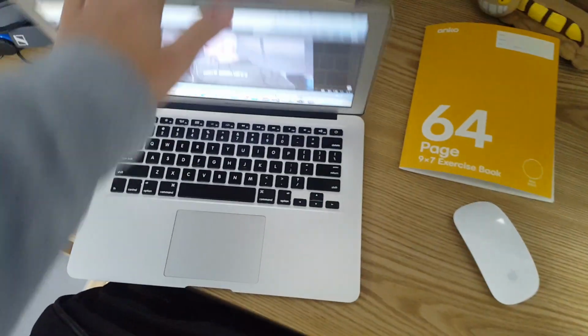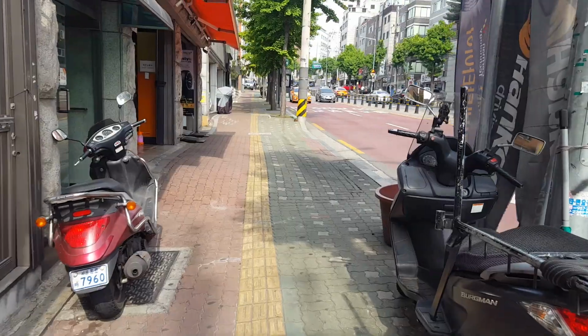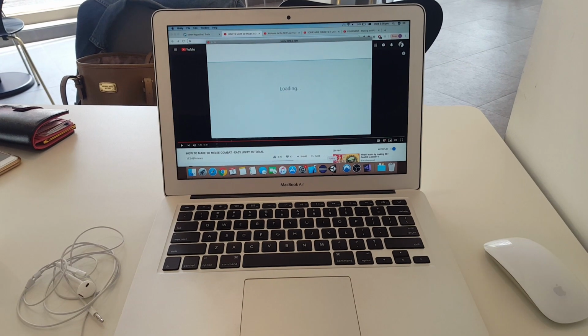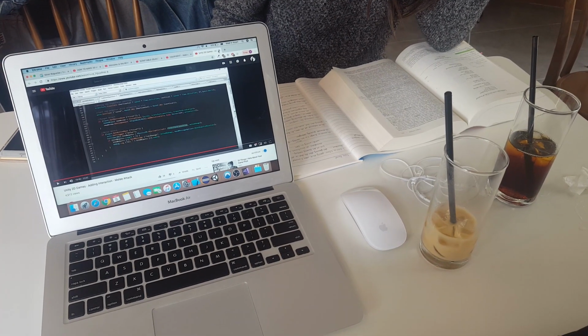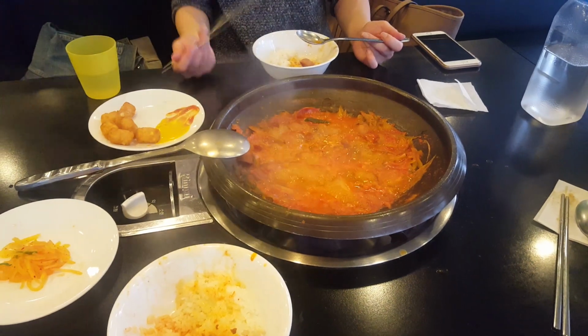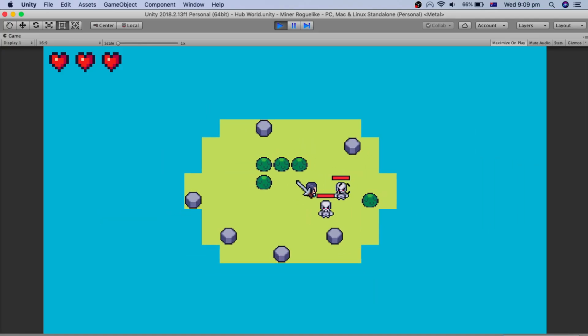I wanted a change of atmosphere, so I went to a cafe to work more on my game. While working there, I was able to implement a basic combat system. Now the player can damage and actually kill enemies. So now it's time for some dinner and a break for the rest of the day.